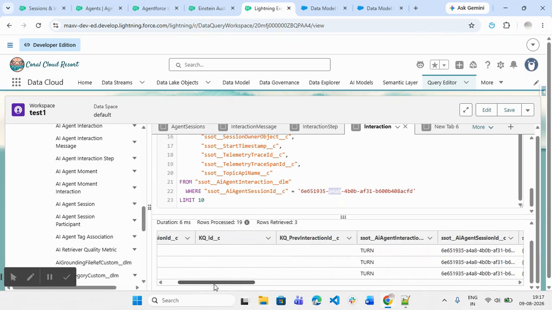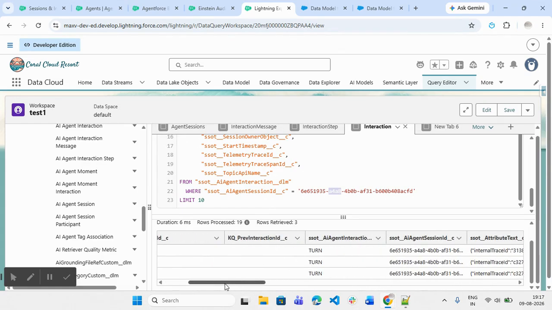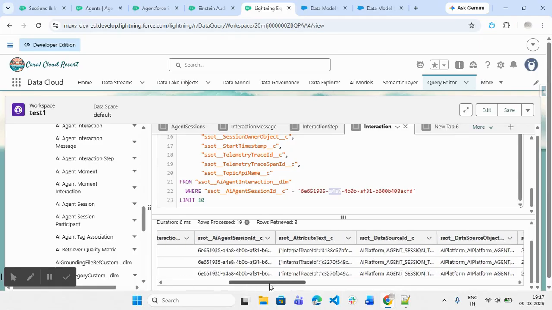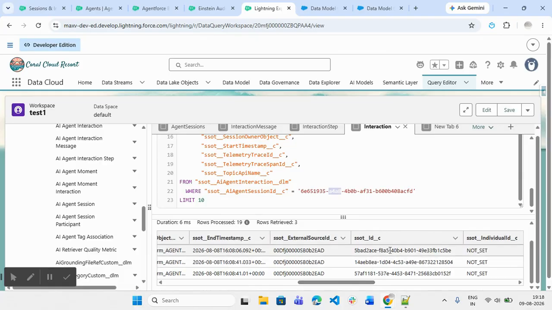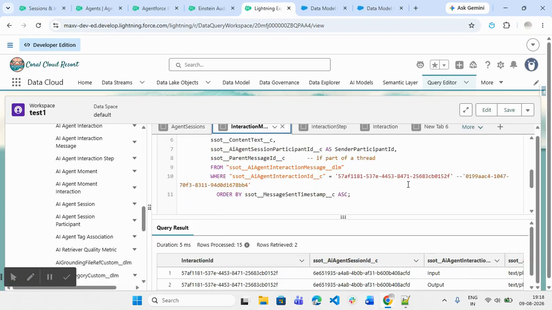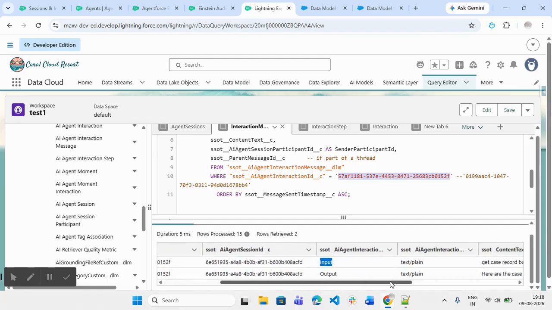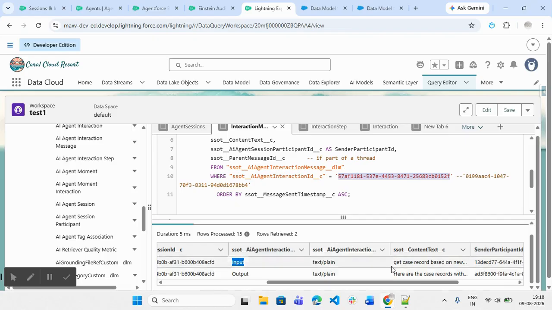So here we have the session interaction, and here we can get the interaction ID. So these are the interaction IDs. Based on the interaction ID, I can get the interaction message and interaction step. So I have taken a particular interaction ID, and from that ID, I got the input and output. As already mentioned, an interaction will be an input message from the user and the response from the agent.